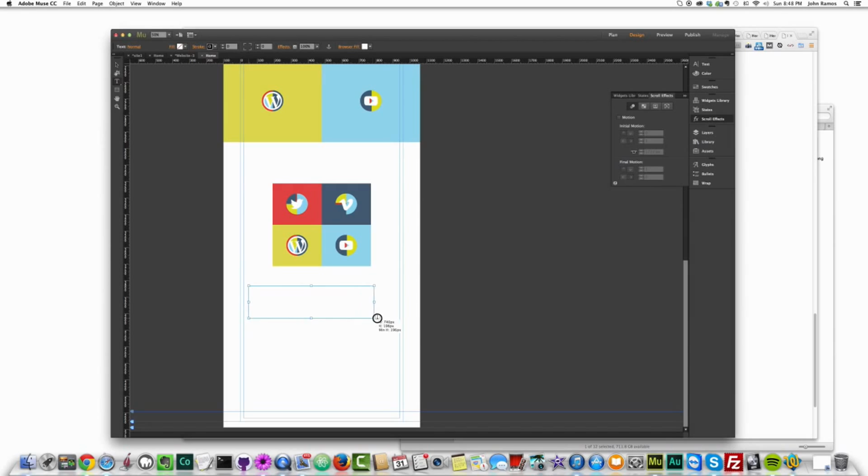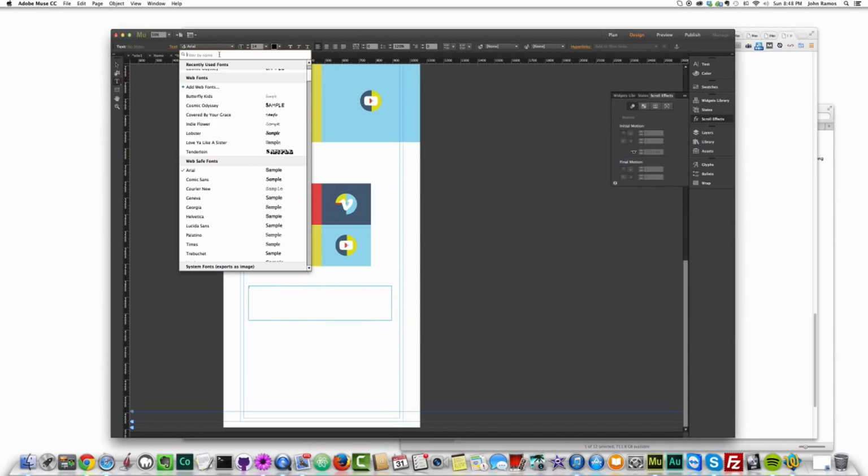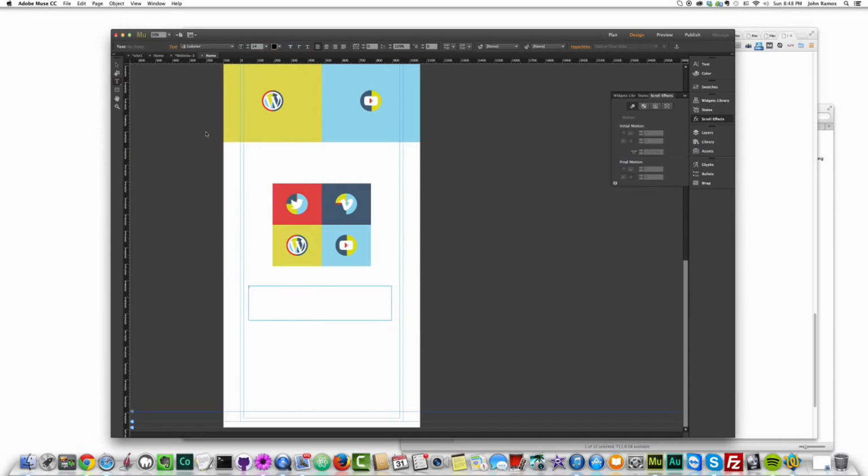So I'm just going to create a text. I highlight the text over here. And I use Lobster, so it's a web font, and I'm just gonna say PopArt social media icon set, and I'm gonna make it 72 and center it, and actually let's make it a little bit smaller. Let's make it like 48.